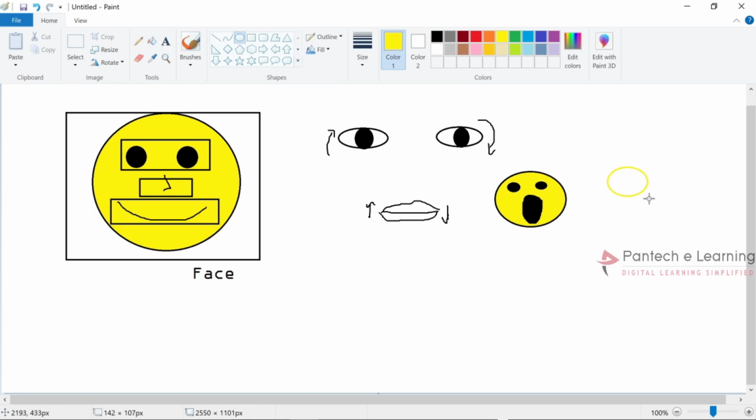Now here I am just changing the shape of the mouth. Here we can see a smiley based on this particular drawing. Now you can see that he is doing a fake smile. So this is also the portion of that particular mouth only.